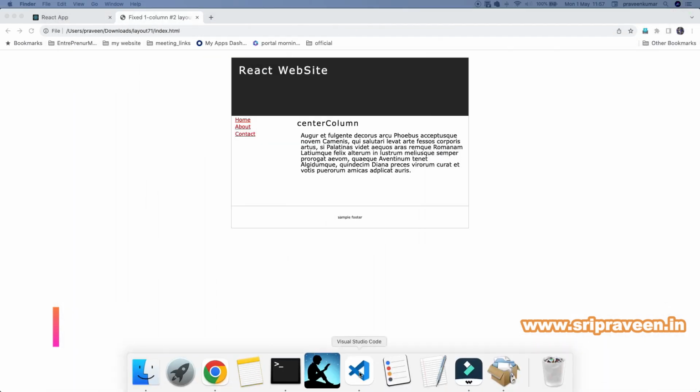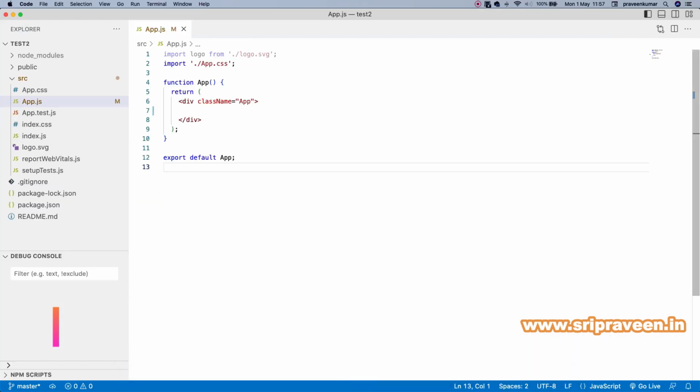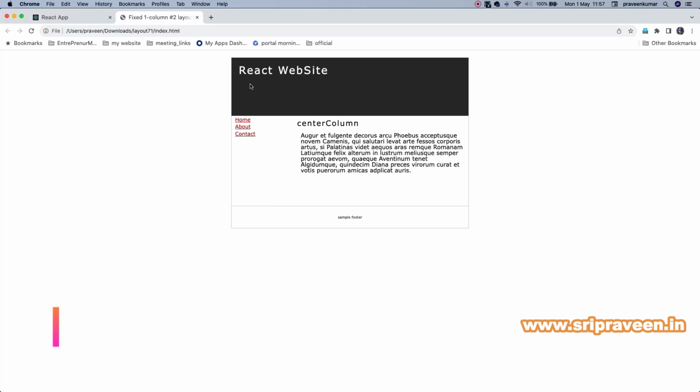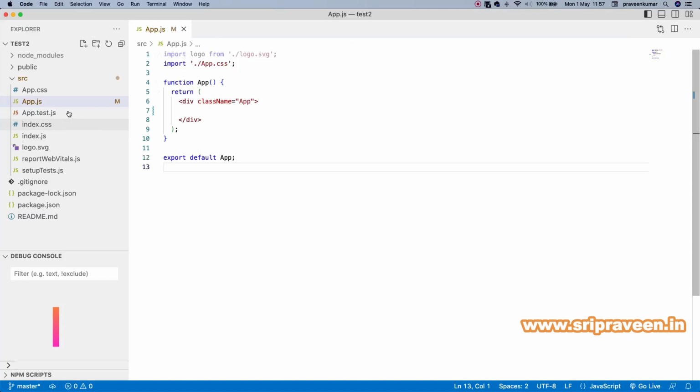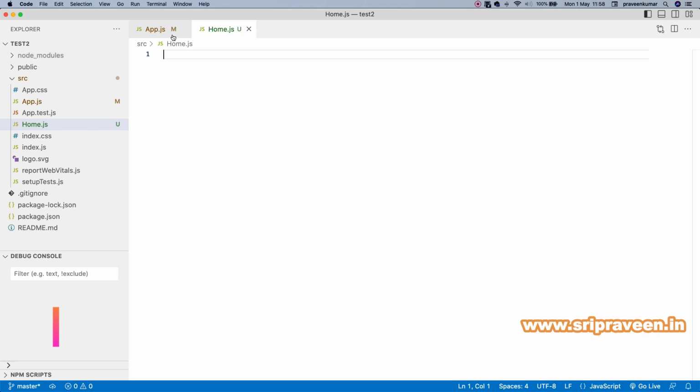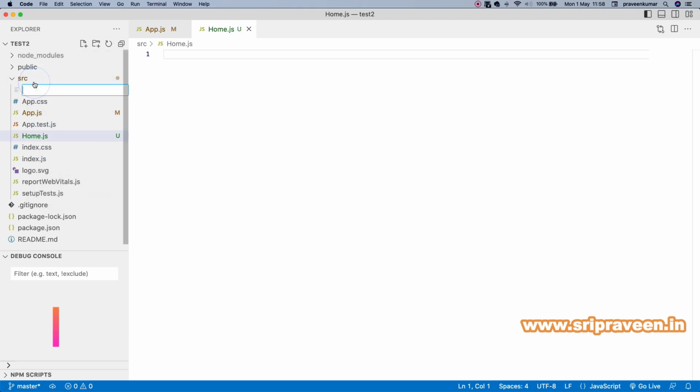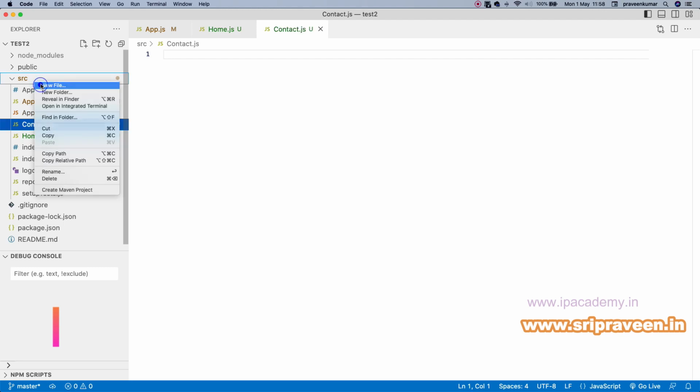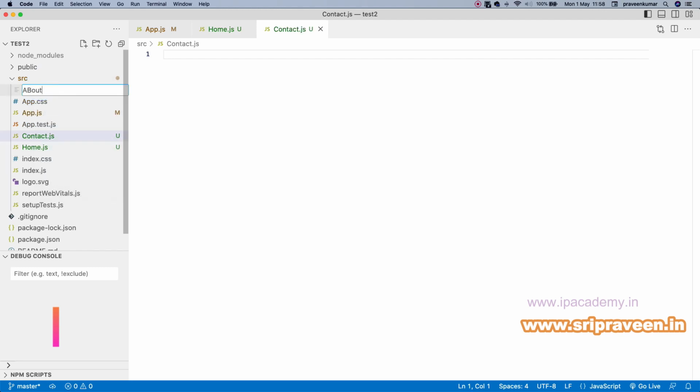Okay, so now let me open the project and I will create three different pages, because as you can see here, this website has three different menus. So I am going to create three different pages here, which are all going to be functional components only. So home.js. As we know, the component name should have the first letter in caps, and then we are having contact, and then we are going to have about.